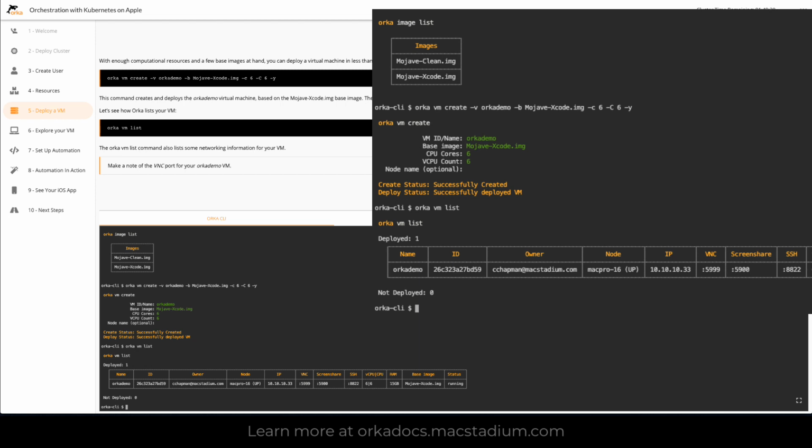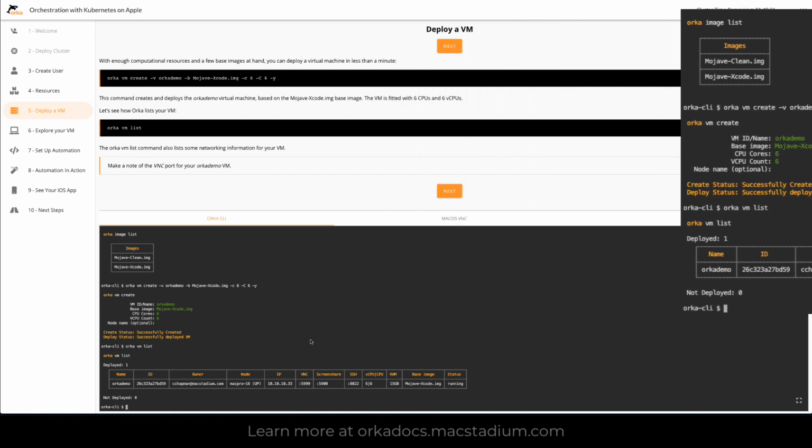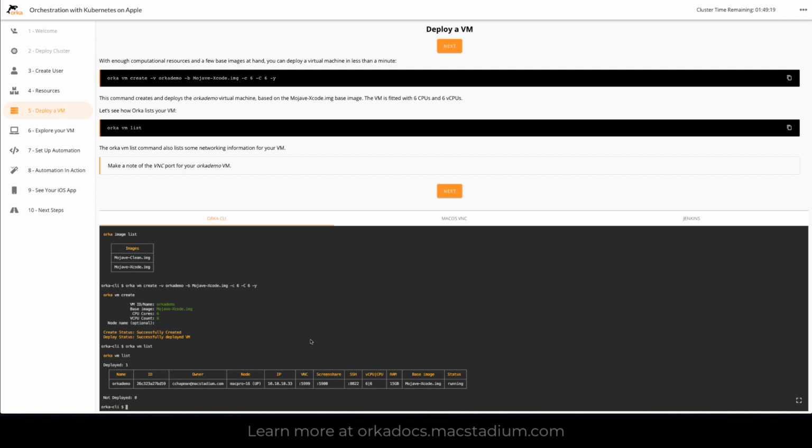SSH is also enabled so that you can execute other tools and scripting and things like that to the Mac OS without having to visually land on the desktop. So we also want to make sure we note the port here, 59999. These ports will generate per VM. That'll connect you to the specific VM.